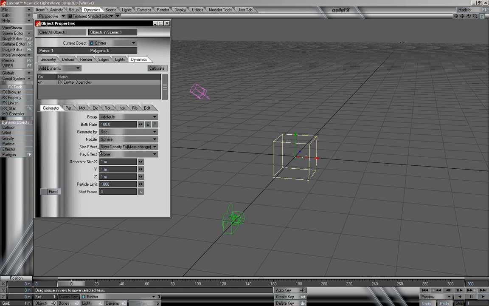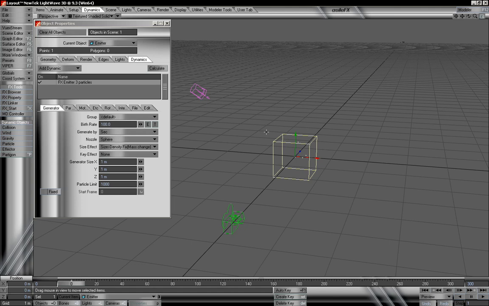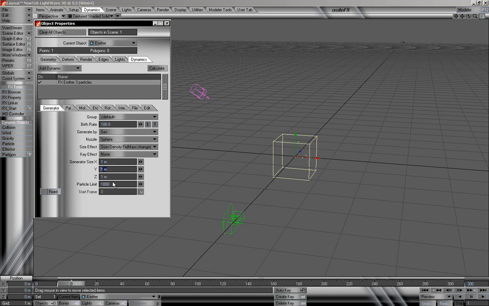Now if we take a look at size effect, you can see we have size no change, density to fix, mass change, and we have a speed change, whether or not it's based on speed, speed density fix, mass density fix, lots of different options, and basically those are in direct relation to the size of the emitter itself. So before I was talking about how we don't want to change the size of the emitter itself, and we'd want to use the generator size.